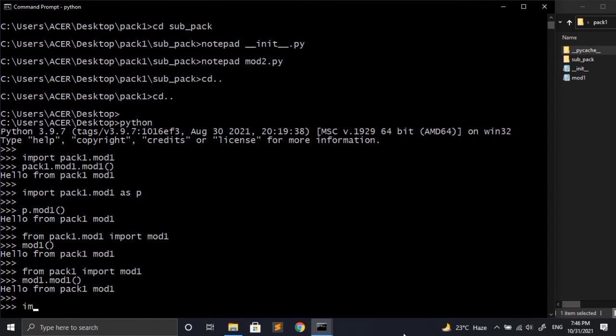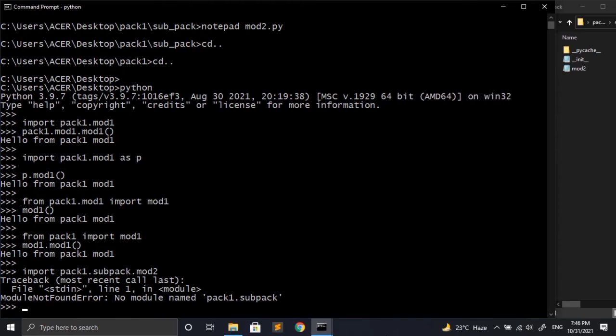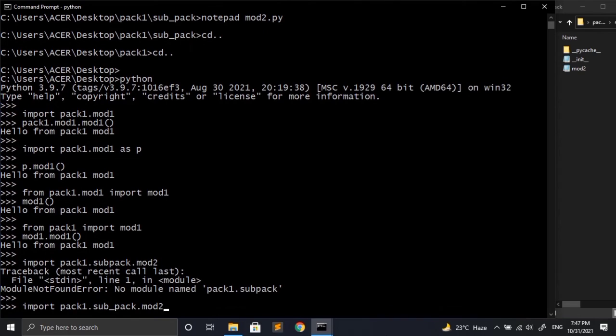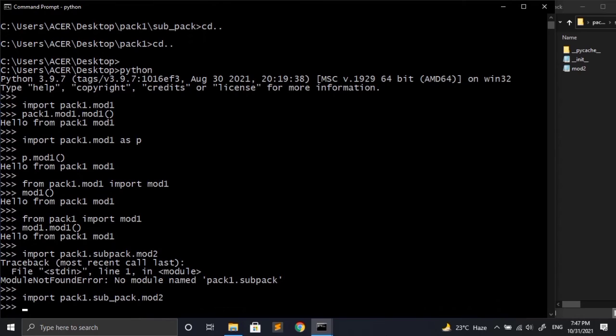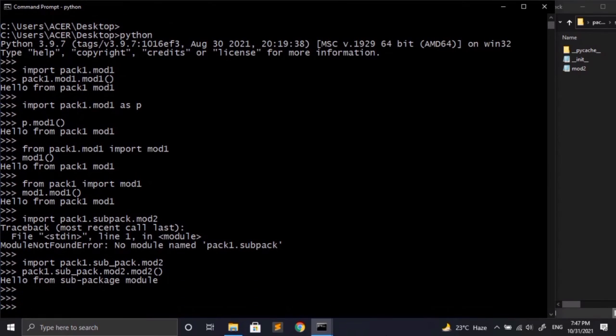Now let's try to use the module which is inside the sub package, and for that we have to import the package, then the sub package, and finally the module. So for that we will be writing import pack1.subpack.mod2. We need to be very careful with the name of the package, sub package and module, otherwise we will receive an error. Now to use a definition from the module, we have to use the full path, that is pack1.subpack.mod2, and after that we have to write the definition that we want to use. Here I am using the function inside that, so I add .mod2 with parentheses, and it says hello from sub package module.